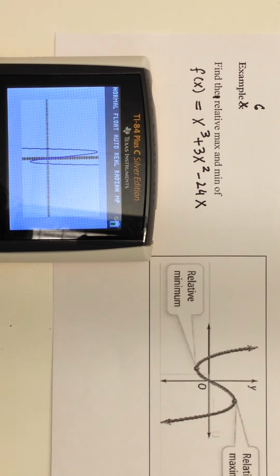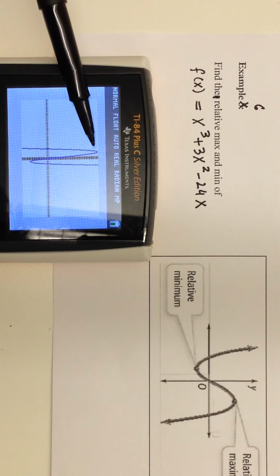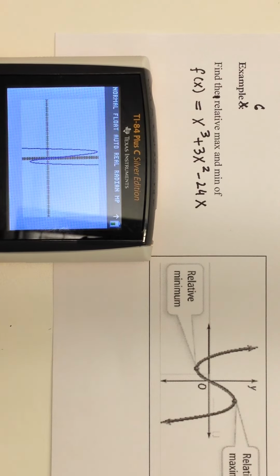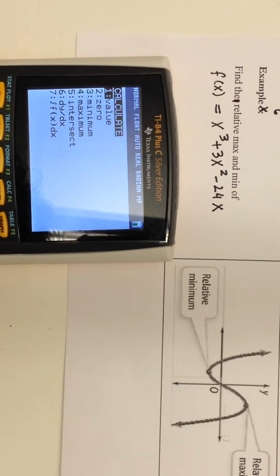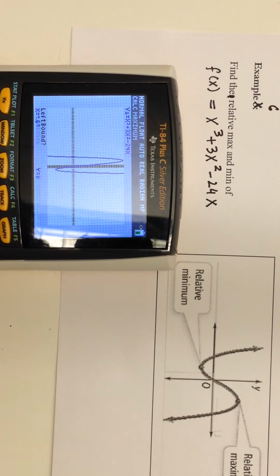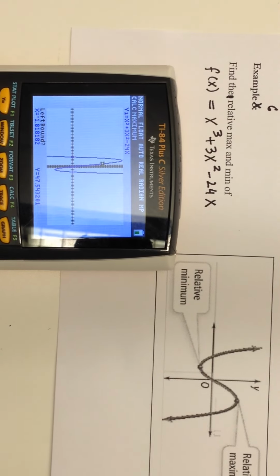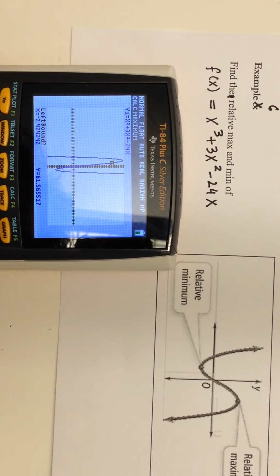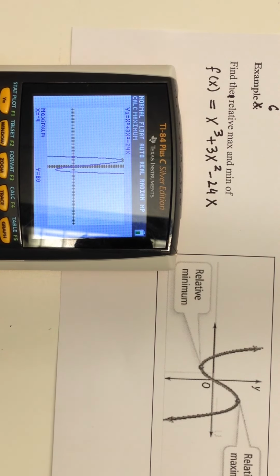So now we're going to go ahead and find the relative max and relative min. That's a relative max, that's a relative min. So, second, calculate. And I'm calculating the maximum. Alright? So what you have to do is the calculator is going to ask you to choose a left bound. So you want to toggle the little cursor until it's to the left of the maximum, hit enter, and toggle it again until it's to the right, hit enter, and then hit enter again, and the calculator will tell you what the maximum is. So the relative maximum of this function is 80.